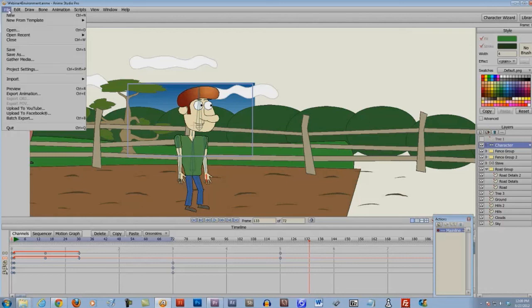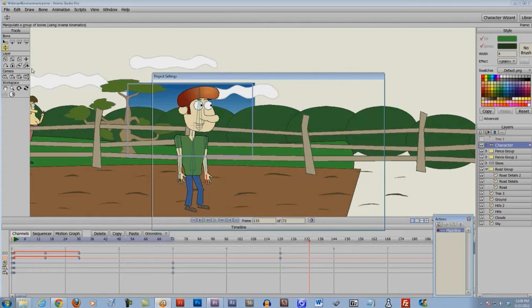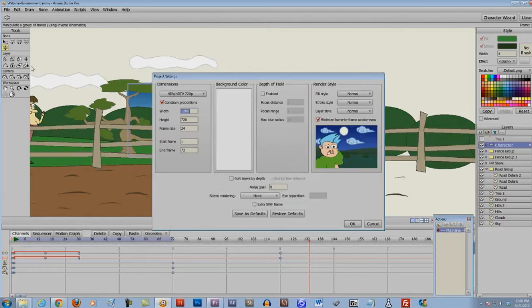I probably should have touched on it more, actually, in the lesson. But if you go to your project settings, you'll see that the default is 24 frames per second. And that's what I used for this project. That means for every second, you're going to have 24 frames of animation.